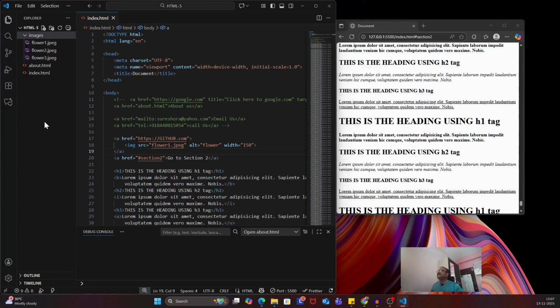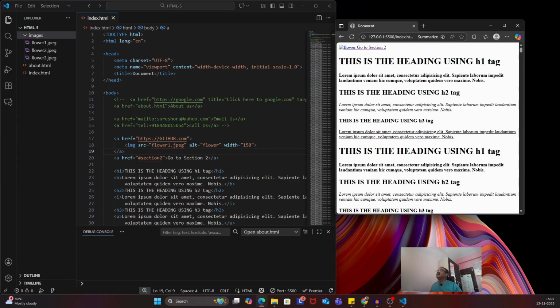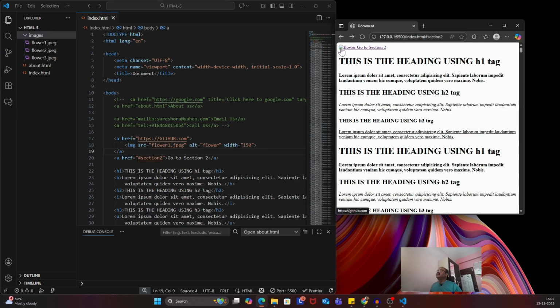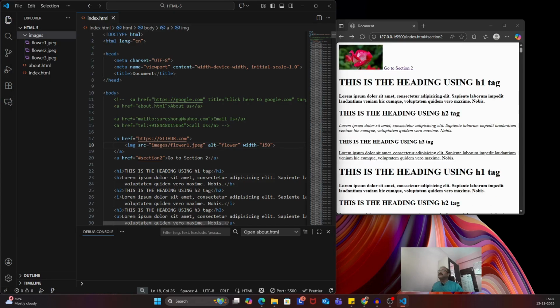You should fetch that. It shows github.com clearly. You should give the path of images slash. Okay, you have to give the path of images. This is the main path and the images. Flower1.jpg is coming. It shows width 150. When I click the image, github.com will open.